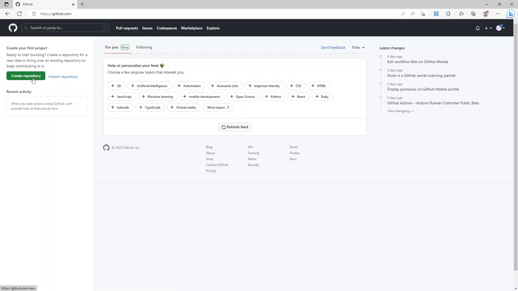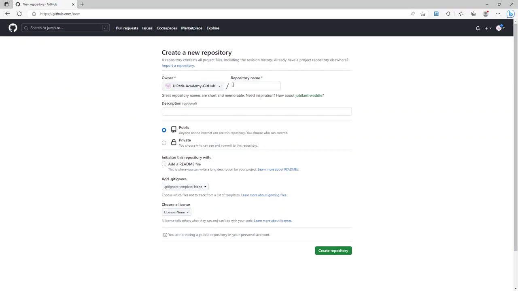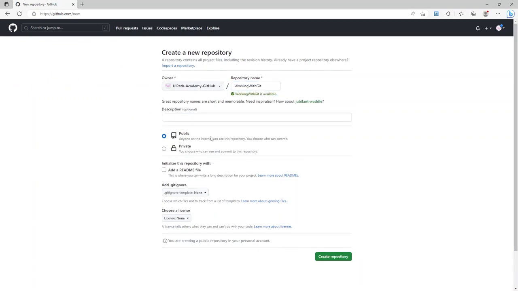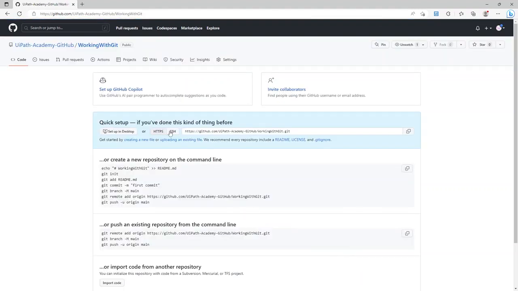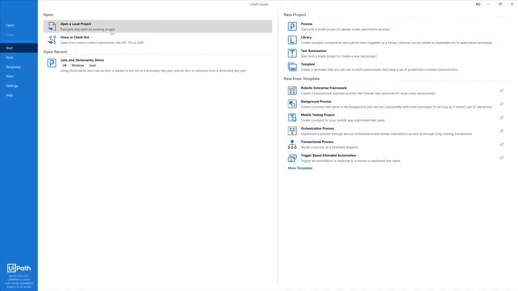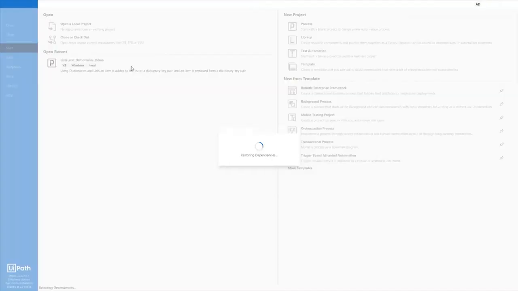Then click Create Repository. We can call it Working with Git, leave it set as public, and click again Create Repository. Once created, we're taken to the Quick Setup window from where we can copy the repository URL. Great! Now let's open the Lists and Dictionaries project in Studio.